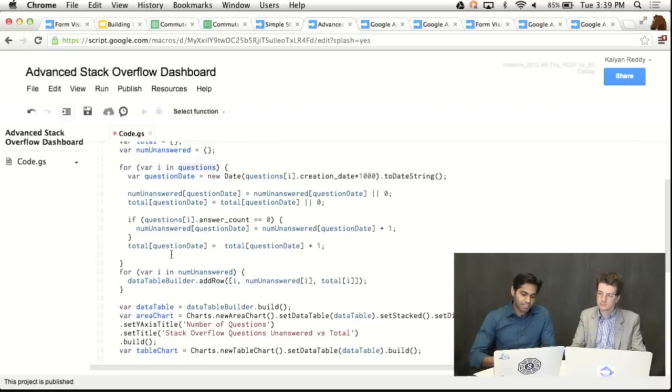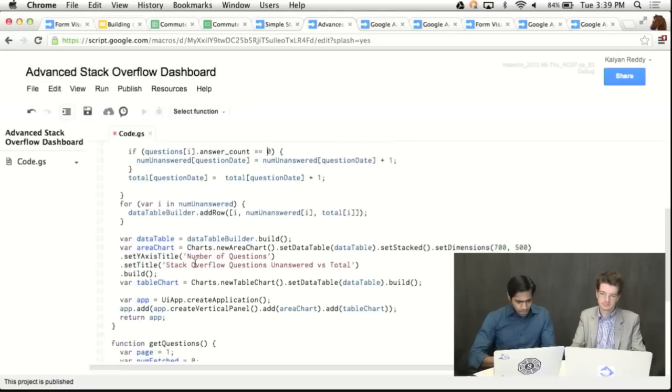And then I create a tally, right? So I add to the num unanswered object if the question's answer count that I got from the API is 0. And otherwise, I add them to both that and the total. So I have 2 things, number unanswered for each day and the total for each day. Perfect. Now I loop through number unanswered. I can loop through either one here.